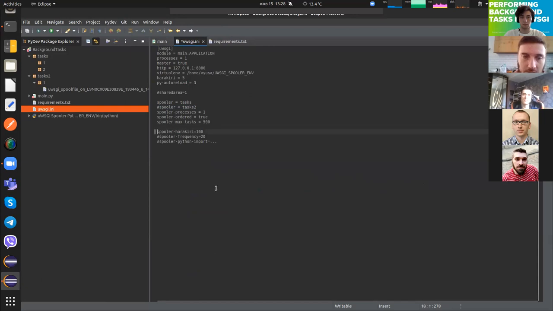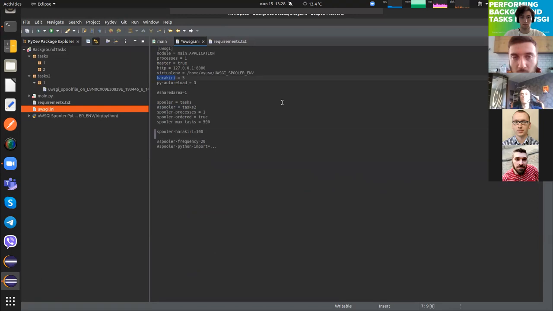So Spooler Harakiri is another option. It's the same as Harakiri for web workers: it basically tells how long the Spooler can execute. For web workers those are numbers like 30 seconds or 60 seconds. Here we can say you can execute for 1 hour, or 30 minutes, because we are working in the background. But still, from time to time, this option may be required.